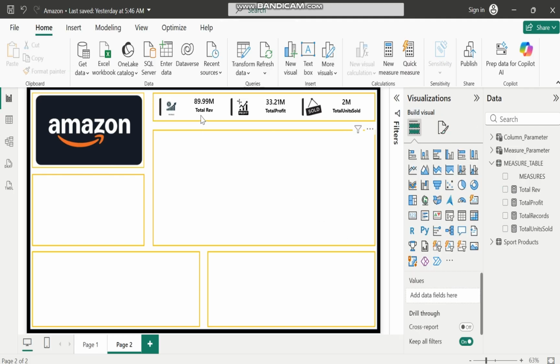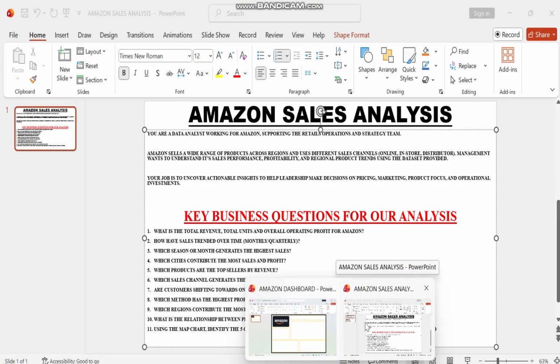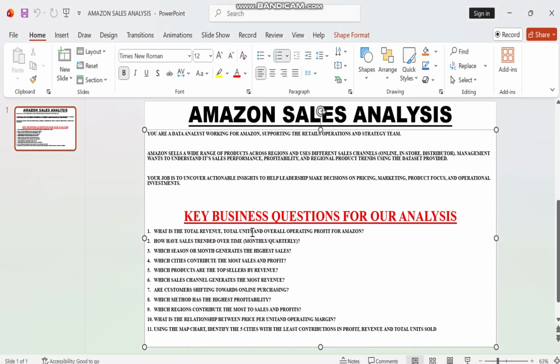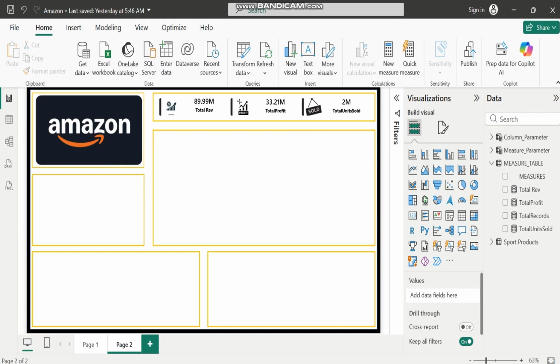All right, so now we are done. So this is our first question solved, and we can see it right over here. It says the first question: what is the total revenue, total profit, and overall operating profit for Amazon? And we've actually solved that right in here.